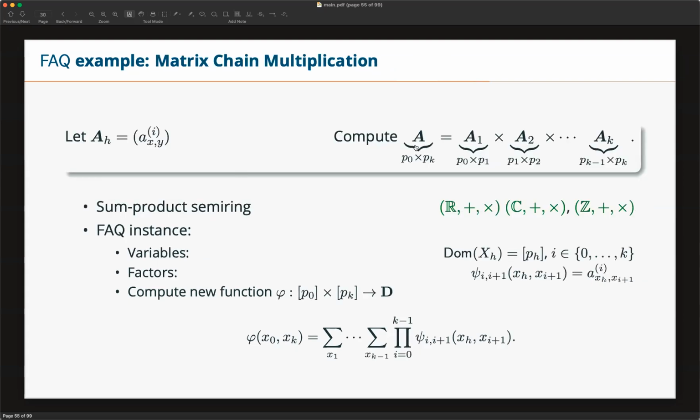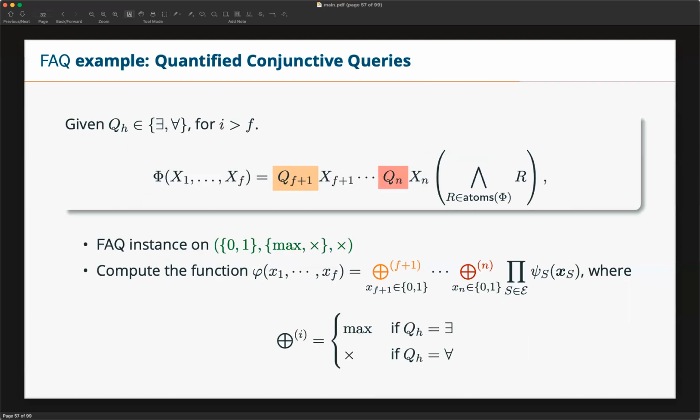Oh, I don't know if you know this, but matrix chain multiplication is one such query, right? Where you marginalize away all of the common rows and columns, and you keep only the first rows and the last columns, and marginalize away anything else. Okay, so quantified conjunctive query. This is the first example where we need more than one semiring.